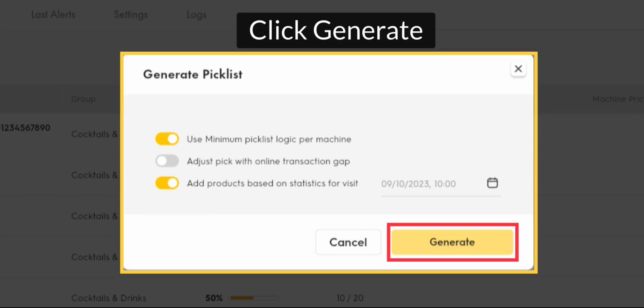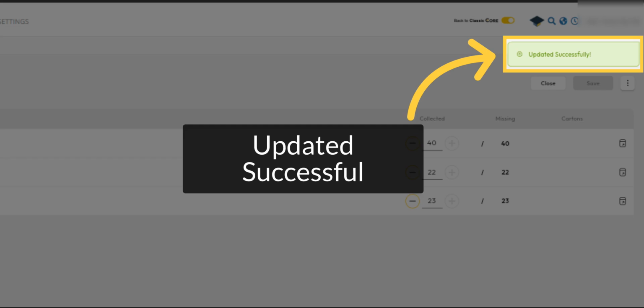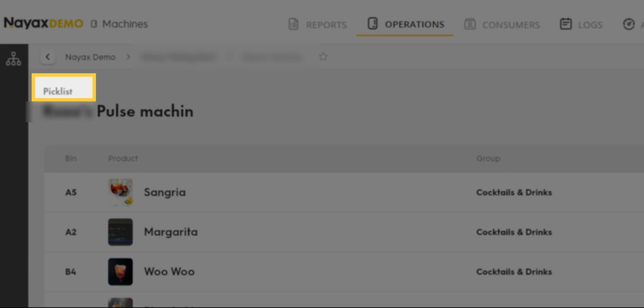Click Generate to continue. A pop-up will be displayed, confirming the action to generate a pick list was made successfully. Your pick list can now be viewed and managed effectively.